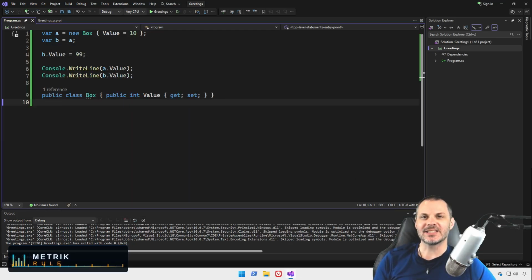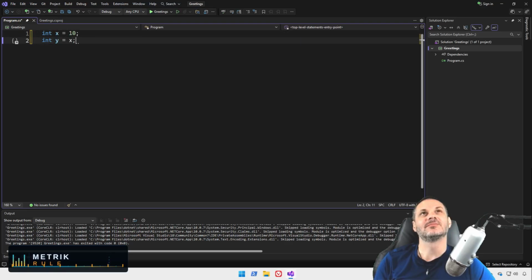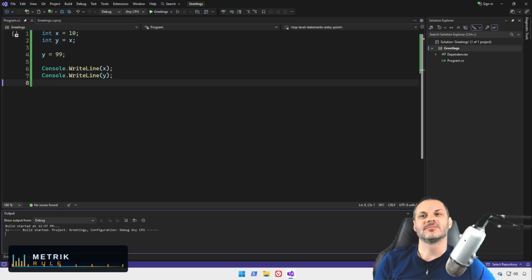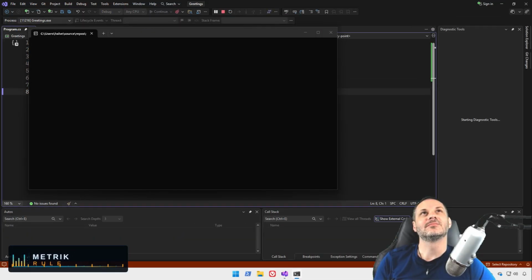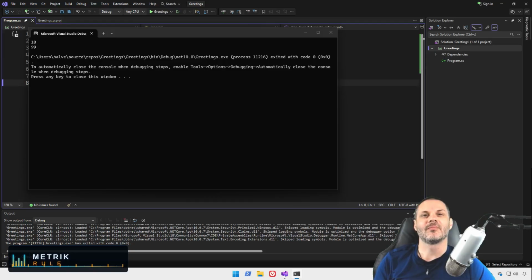Now, contrast that with an int. Assign x equals 10, assign y equals x, change y, print both. Integers are different. I'll swap the box for a plain old int. x is still 10, y is 99. Changing y had no effect on x at all. They're completely isolated. No shared state, no cross-contamination.